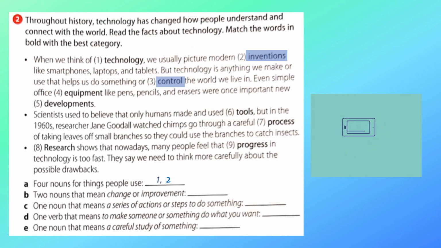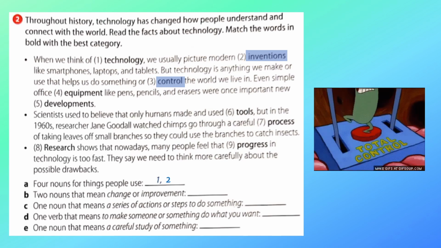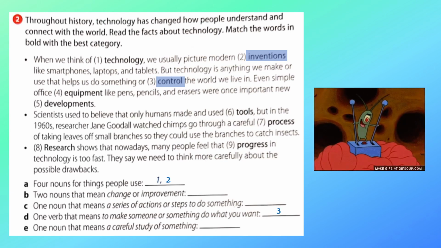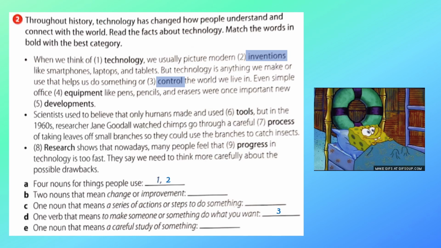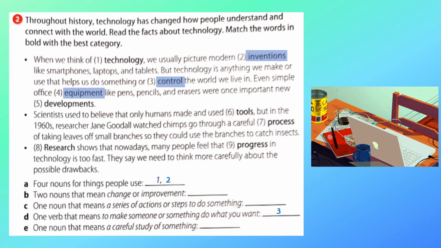Number 3 is control. Remember, control is a verb. So this belongs to category D. It's a verb that means to make someone or something do what you want. Now, number 4 is equipment. Equipment are the things or items necessary for a particular purpose. So this word belongs to category A also. It's a noun for things people use.